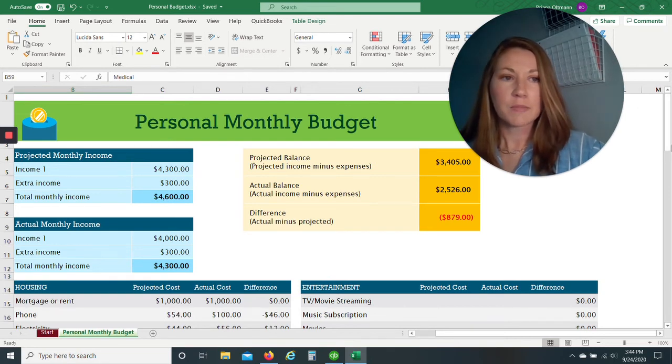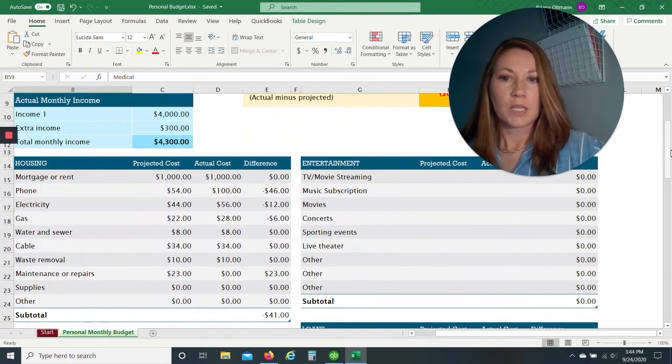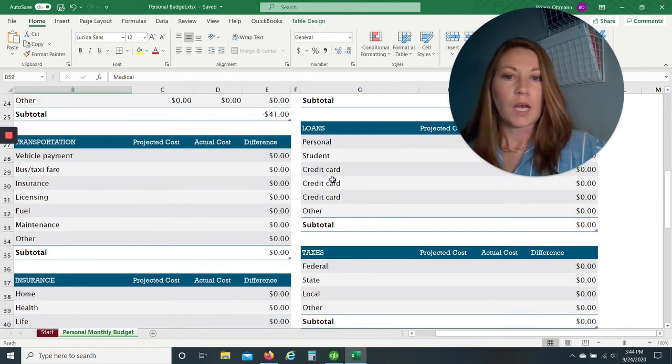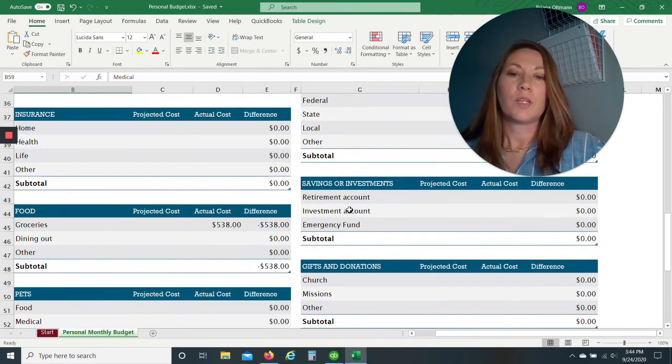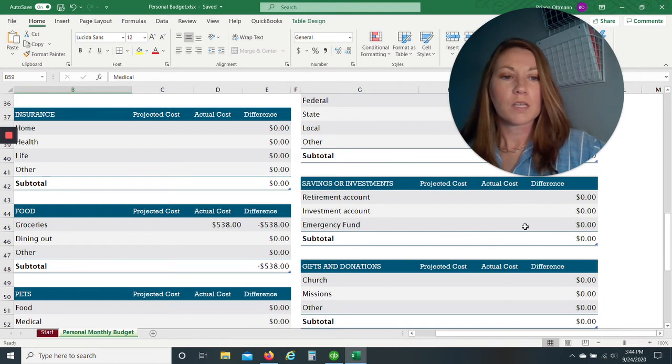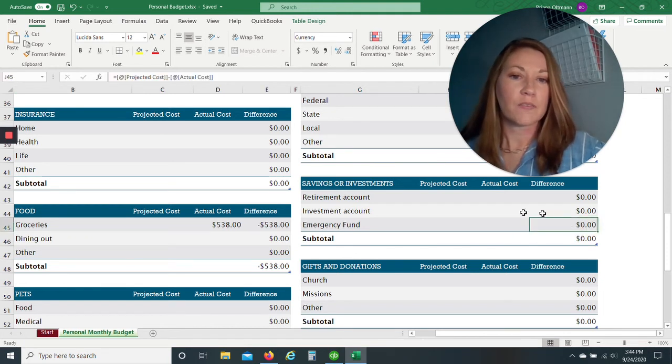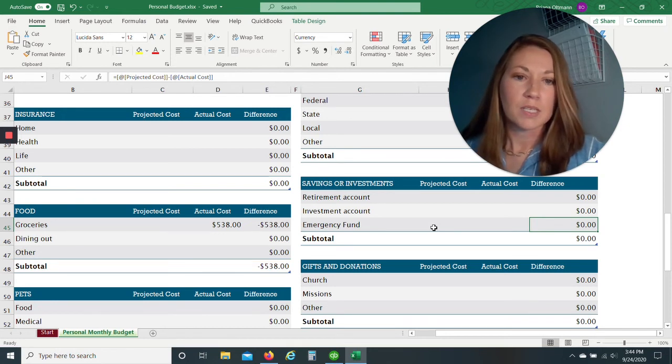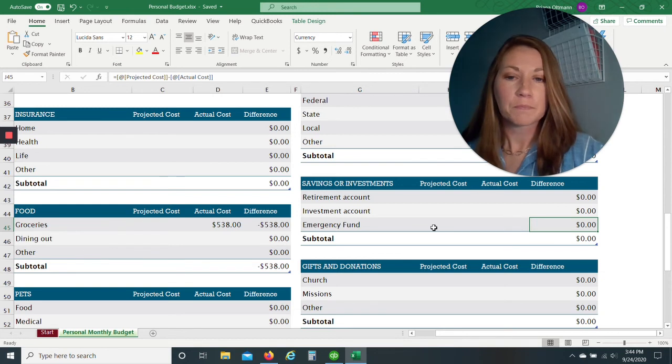And a lot of times it's easy to get caught up in the big things like your housing, but do not overlook the savings or investments section. You definitely want to have that budgeted in and make that a priority in your budget, especially to start out with your emergency fund, but these other things too. That shouldn't be the money that's left over at the end of the month. This needs to be part of the plan.